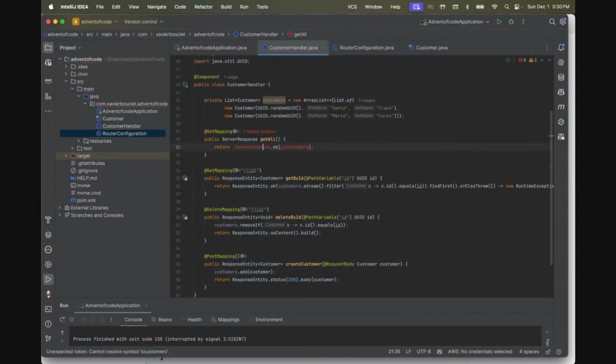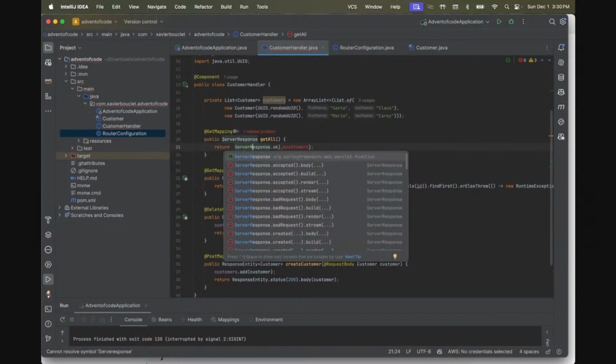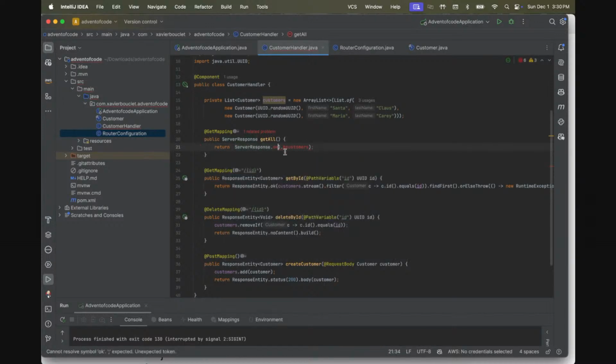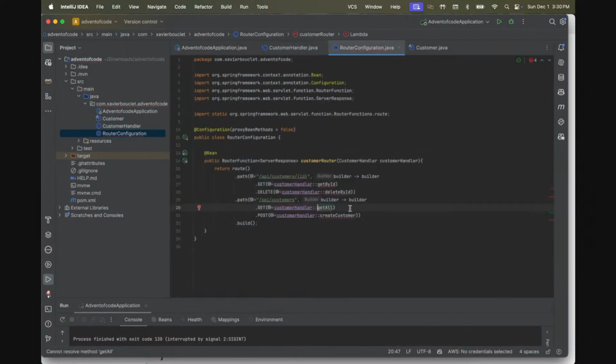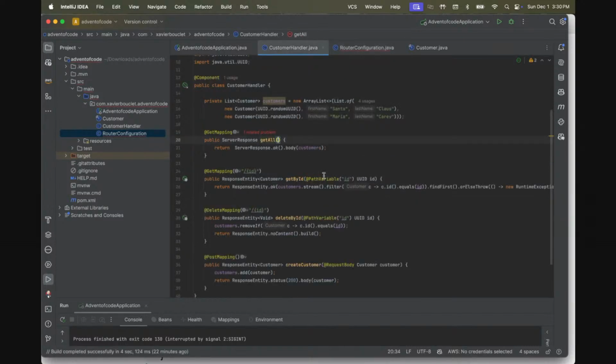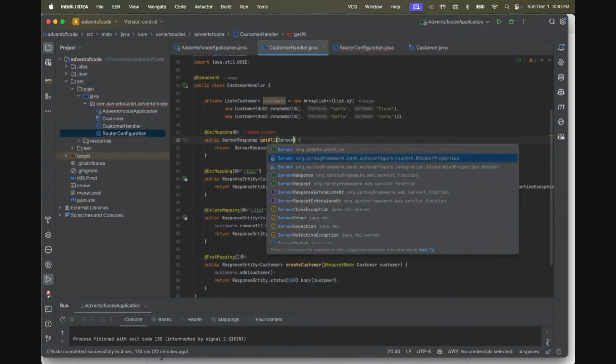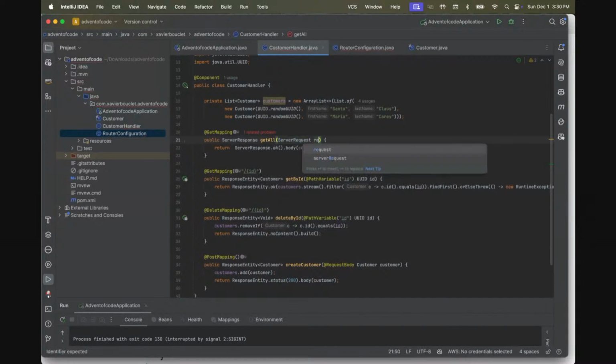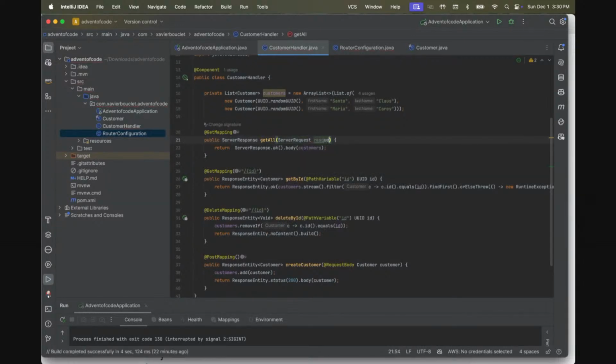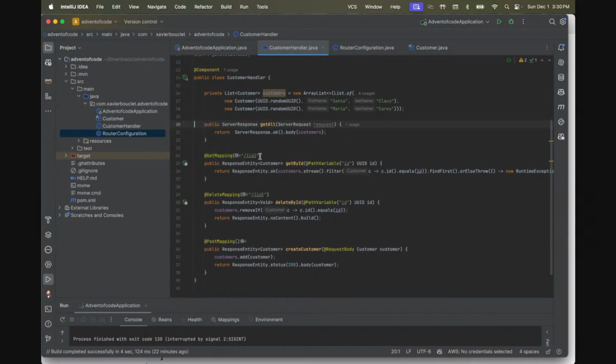Oh, I didn't take my right one. Okay, I said body, and what is the error now? Oh yeah, it does need to take the request, even though we don't need it. Cool, we're going to remove that now.